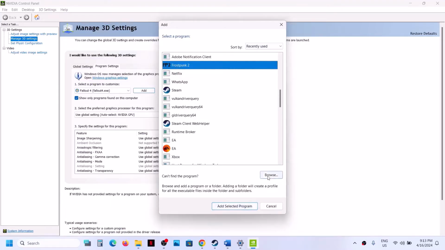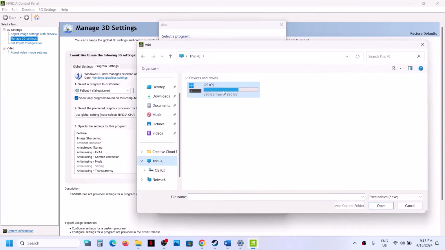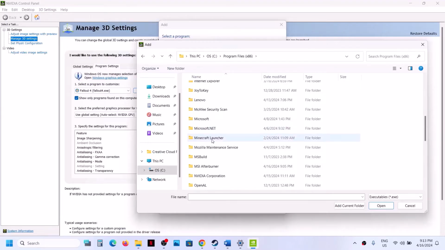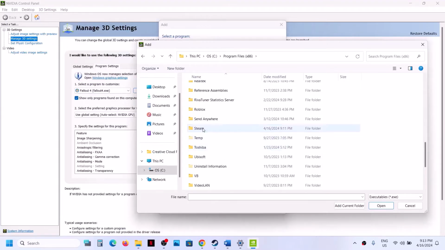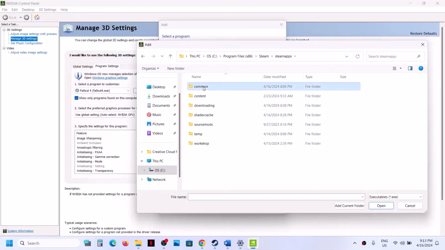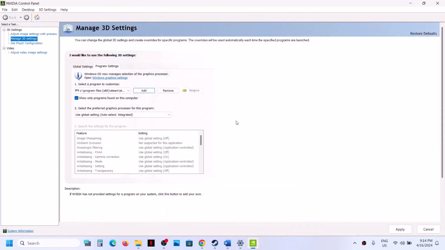So if you see the game over here, Frostpunk 2, you can select the game and then click on add selected program. Now if you don't see the game over here, you can click on browse and then you can go to the game installation folder and then select the game exe file. So open the Steam folder, Steam apps folder, common folder, and then open the game folder, select the game exe file and then click on open. And then do the same thing with both the exe files. So select this, click on open, and once the game is added, now select high performance Nvidia processor.